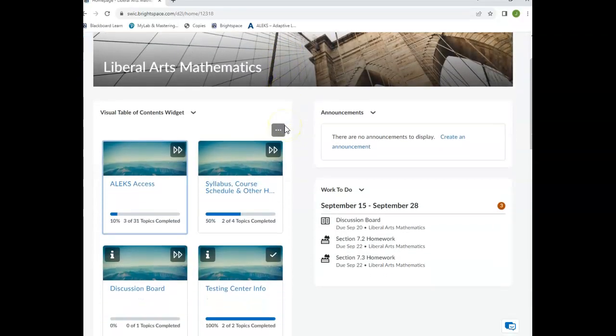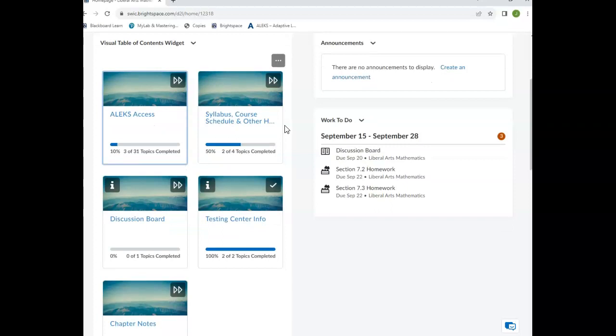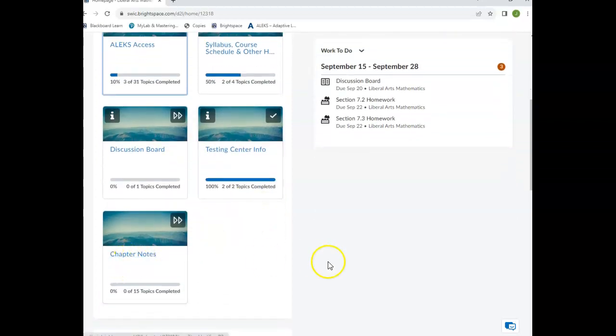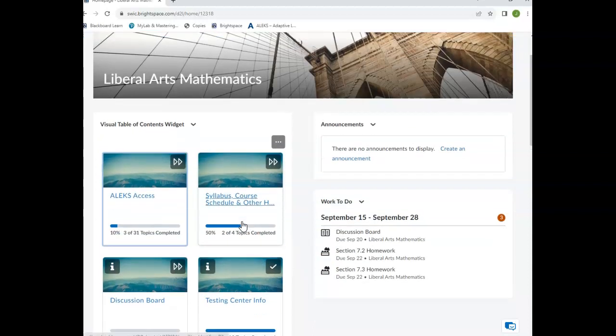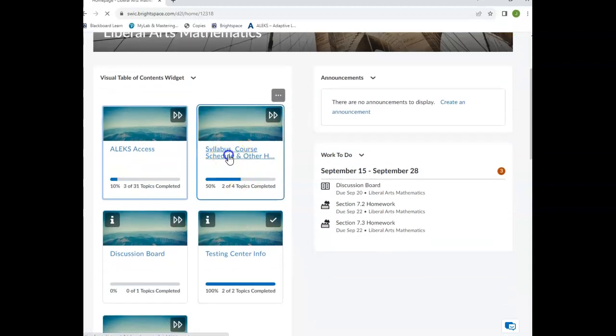Okay, you should see a table of contents as you get started. So we have ALEKS Access, we have our syllabus and our course schedule, we have a discussion board, our testing center information, and then our notes for each chapter. We also see kind of a list of things to do to get started. So we're going to be doing the discussion board by Wednesday night at 11 p.m. and then that first bit of section 7 homework. All right, let's start with the syllabus.